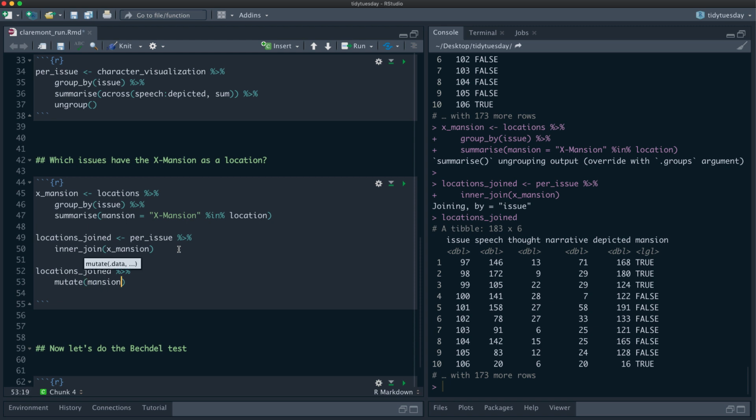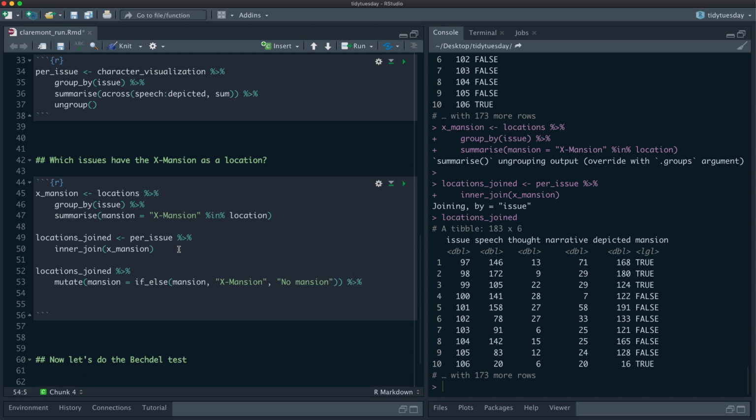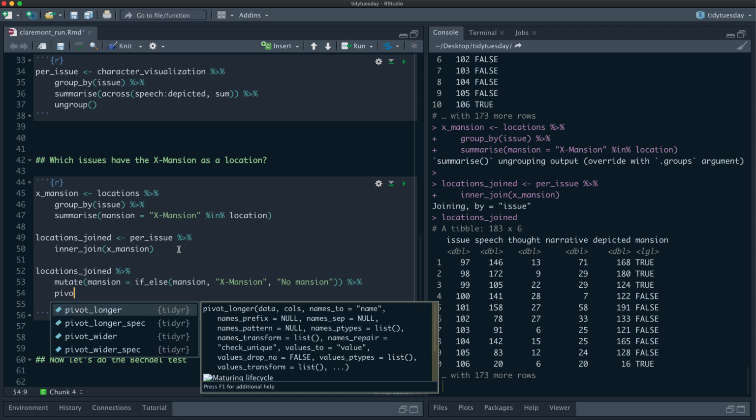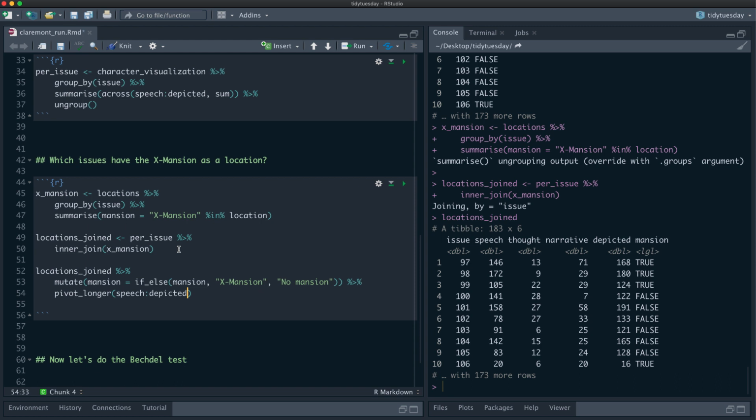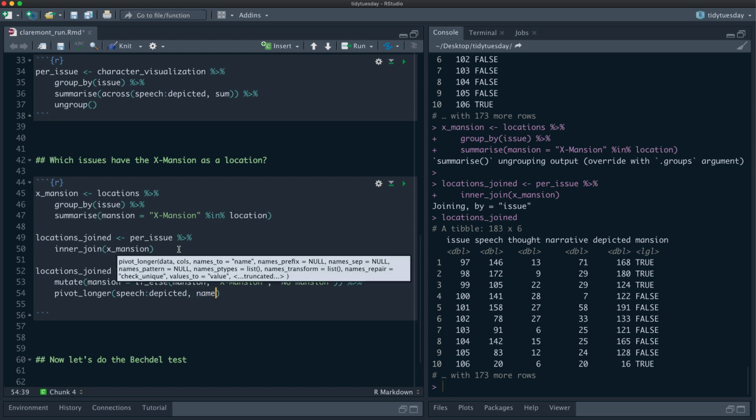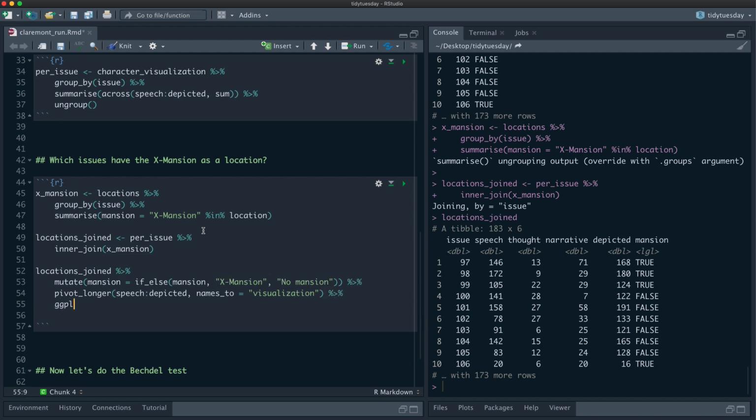I'm going to say mutate mansion if else. So if it is the mansion, let's say X mansion, because this is probably going on the X-axis, so I don't want true and false there. I want some words. This is currently wide, and I want it all to go on one plot, so I'm going to pivot it longer. I want to pivot those same 4 columns, and I can give it better names. Let's call this character visualization, so this is how characters are visualized. And now I can pipe this to ggplot. Let's make sure it works.